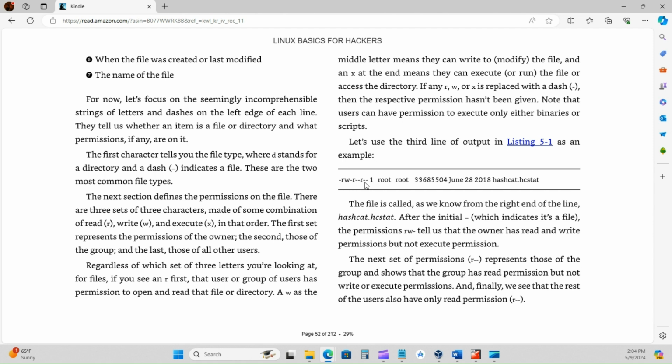So file, and it can only read it, the user. I'm just going to see it like it's a file, and then you can only read it if you're a user in the group. Root, hashcat. I guess we'll find out more as we read.